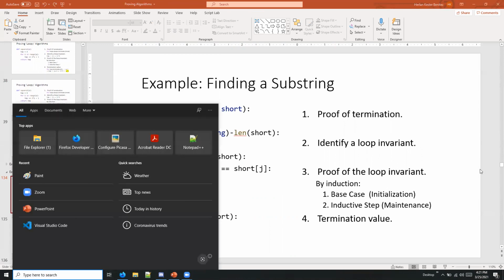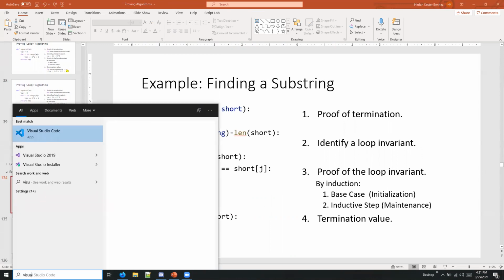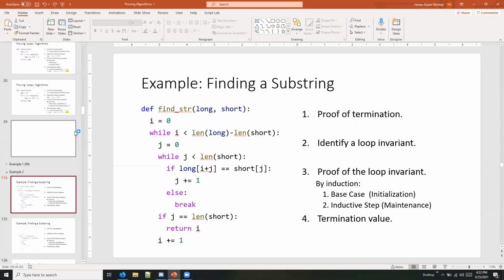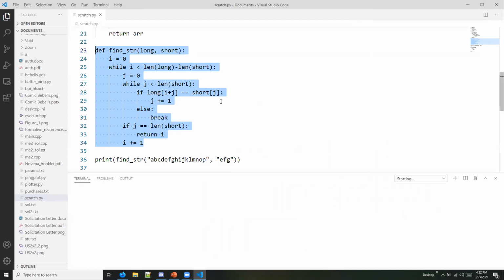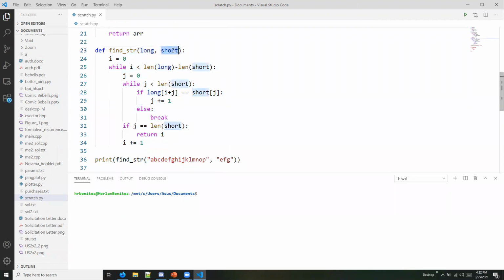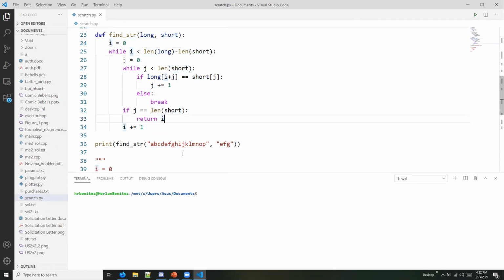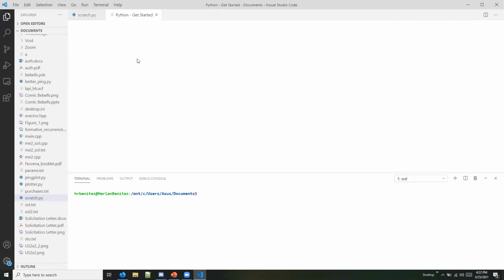I think I have it open. So, VS Code. Let's see if I can show the example. So, I have find string defined here. And actually, long and short are keywords, but in this case they can be overridden, so it's okay.